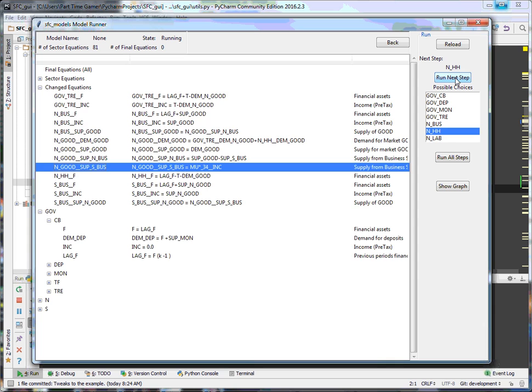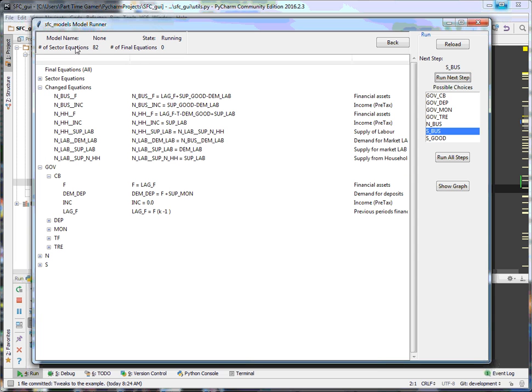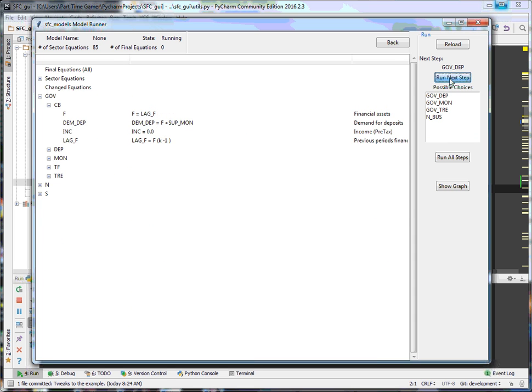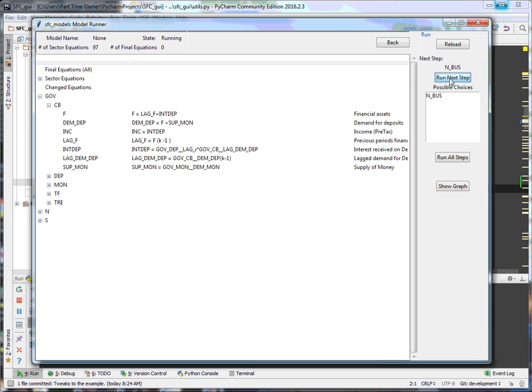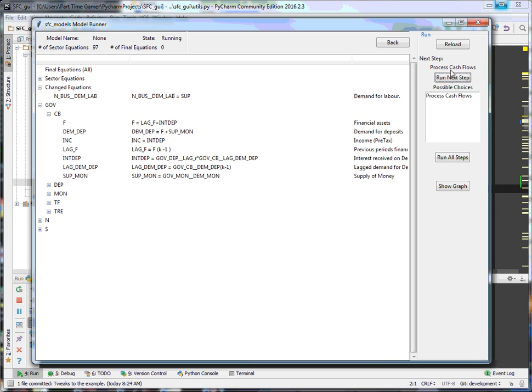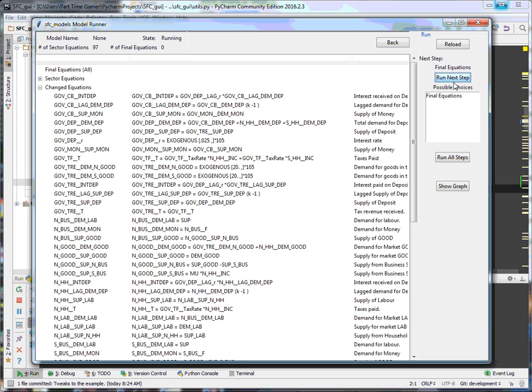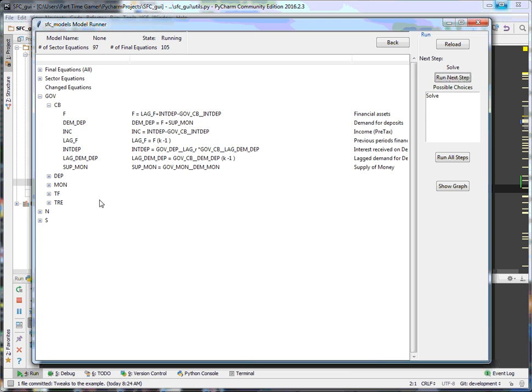So basically we just keep running steps. We see the number of sector equations up there is getting bigger as we do all this processing. And then there's cash flows that have to be added externally. We add in exogenous variables and we fix those aliases, and then now we do the final equations.